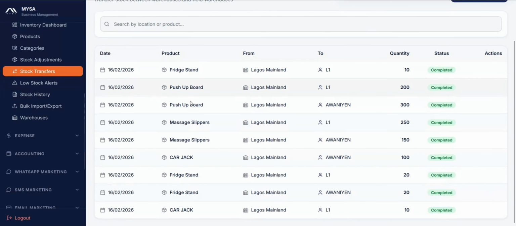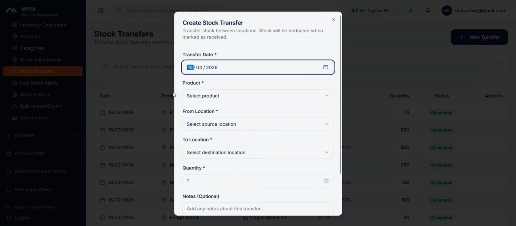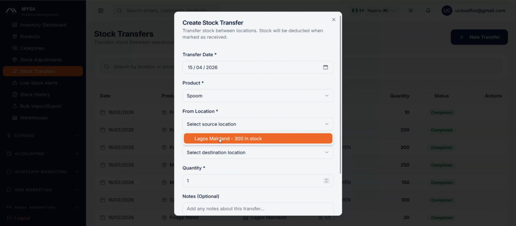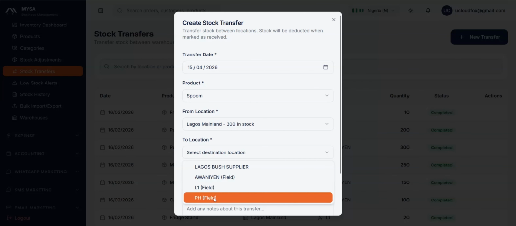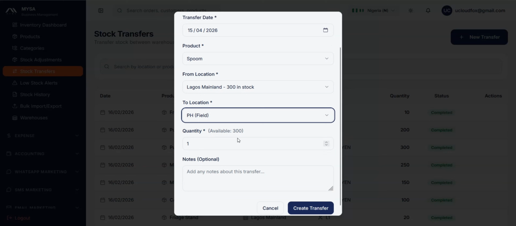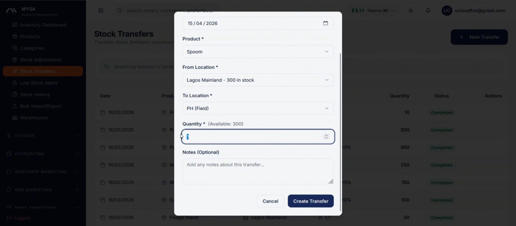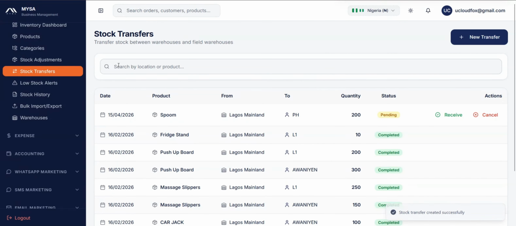Let me say you come here. You have to have a date for when to transfer these things. Spoon, for example, from location, this is your head office in Lagos, 300 in stock. The transfer location I'm sending to PH is the feed warehouse, not the office warehouse. This is the office warehouse, which is the from location. This is the feed warehouse. So what am I transferring? I'm transferring 200, right? So I create the transfer.